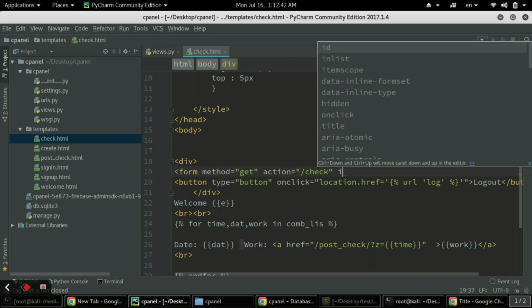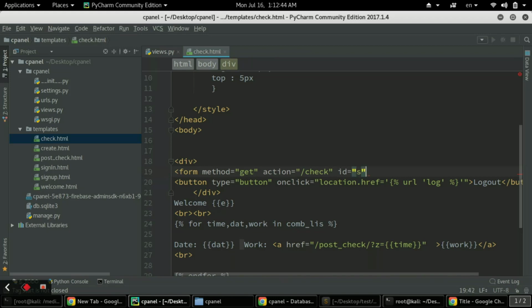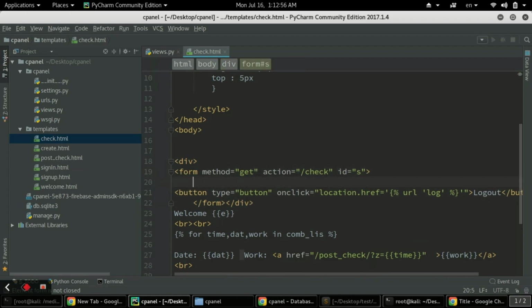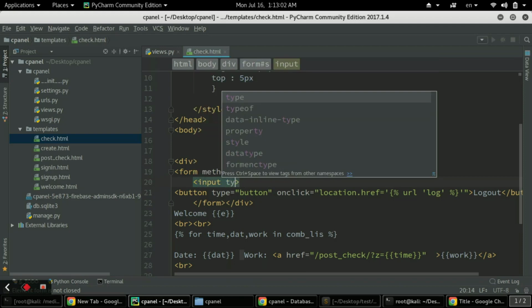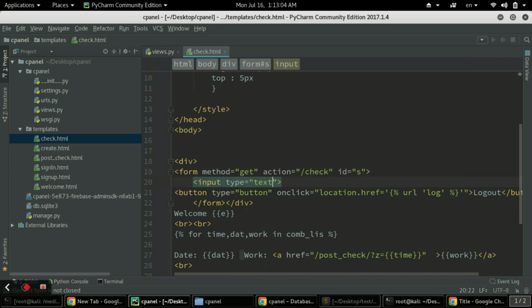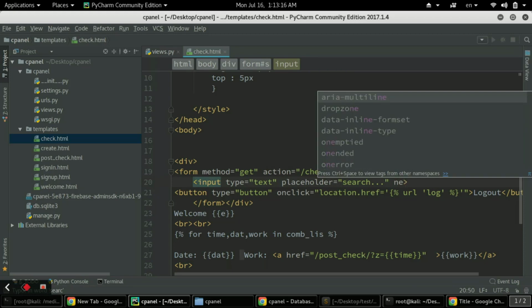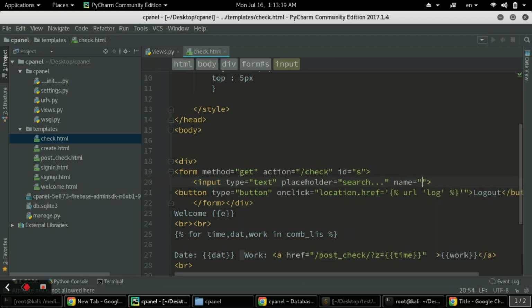Here we need to add an ID also, and we can type any ID; the ID will be used in the button. I will let you know where we use that ID. I'll just press Ctrl+S and put this in this div. That's it. Now we need to add an input with type equal to text. In this we will add a placeholder, and the placeholder will be search, and we need to type a name, and the name will be search.